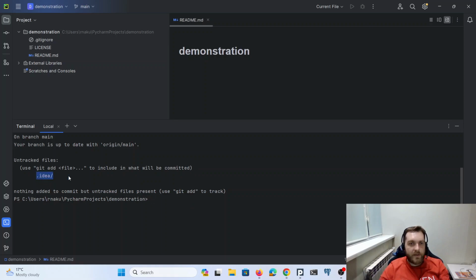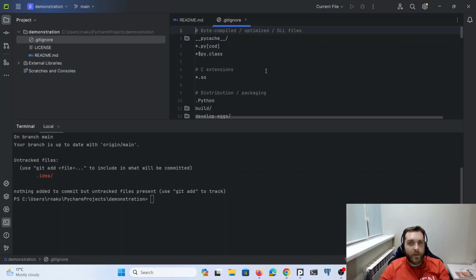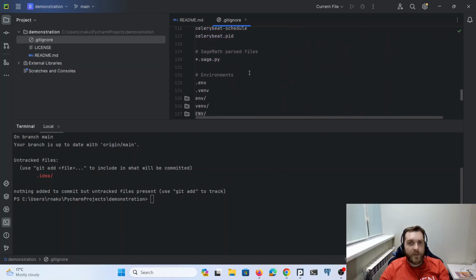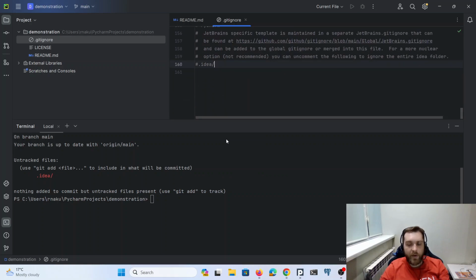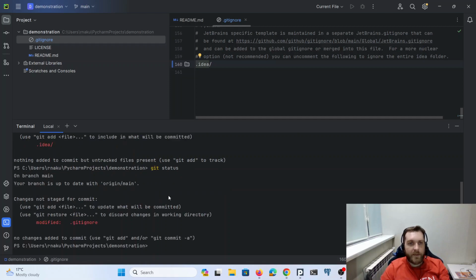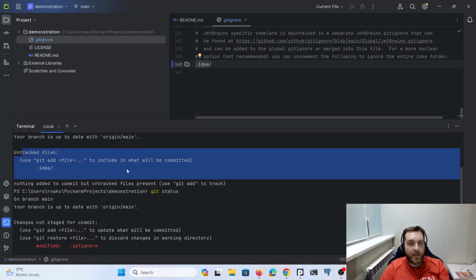I don't want this directory in my repository. I don't want it to be added. So how do I ignore it? I do it by modifying the gitignore file, which was created from a Python template for me. I know if I scroll all the way down, I will find a template for it. So I'm gonna uncomment it, and if I run git status here again, I will see that this file is not shown in this section anymore.